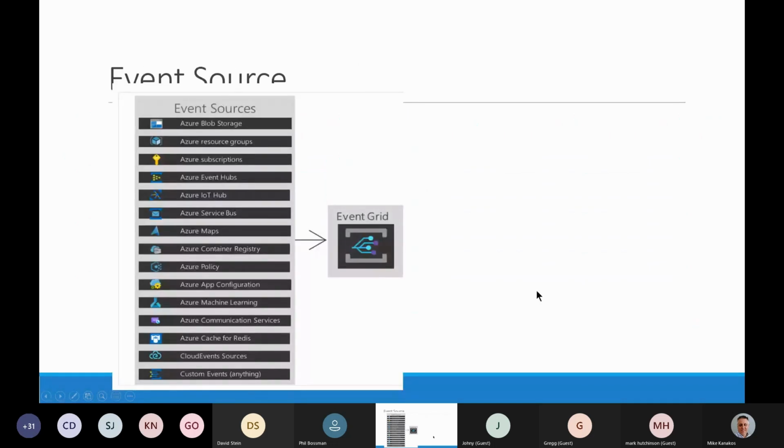Next we'll talk about event sources. There are several built into Azure, including blob storage, Azure subscriptions, resource groups, policies, and so on. There's also a custom event option. With this, you can create your own source. An event source will send data to Event Grid when the event is triggered. The data sent is dependent on the source. So an Azure subscription event will have different data than, say, an Azure App Configuration trigger.